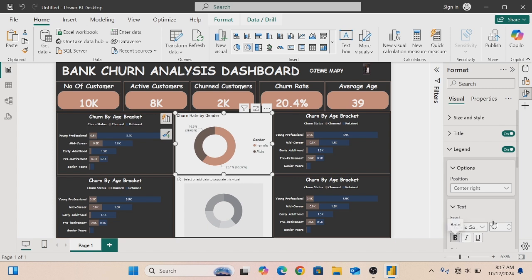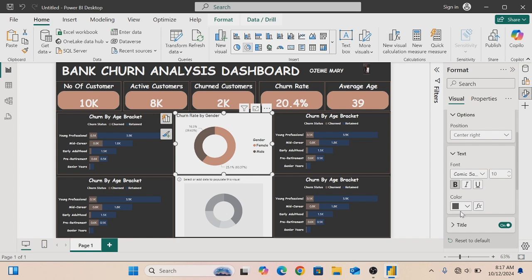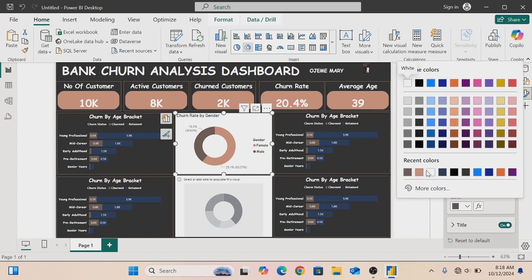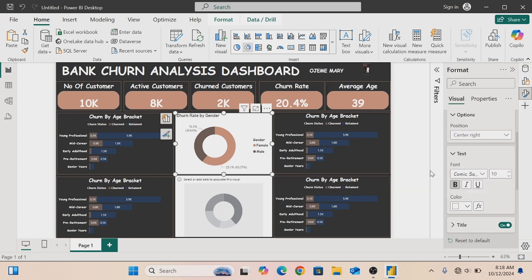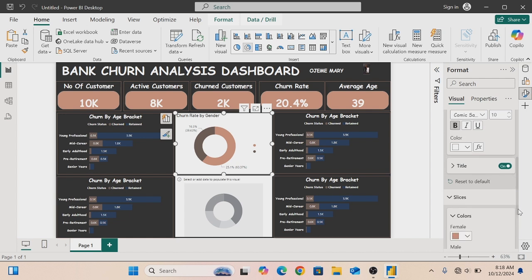I want it bold, and we want it white. For the title, we have churn rate by gender. We are okay with it that way, but we just want to format it. So click on the title drop down, or put off the title. Let's add the title on our own.